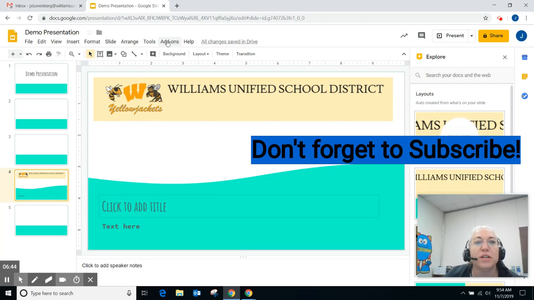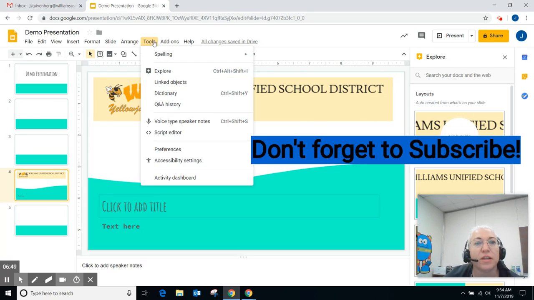The other piece that I wanted to show you was this tool button. So sometimes in my, okay, that was Explore. Sometimes in my world, I'm really making sure that I'm checking my spelling, because it's really embarrassing to get up in front of a group of people and find out you made a typo. This is helping you here.